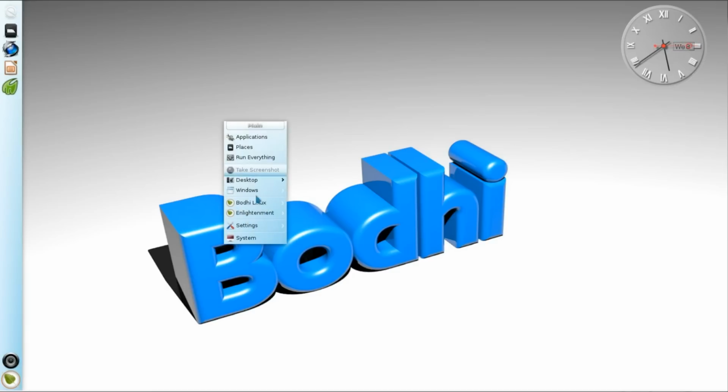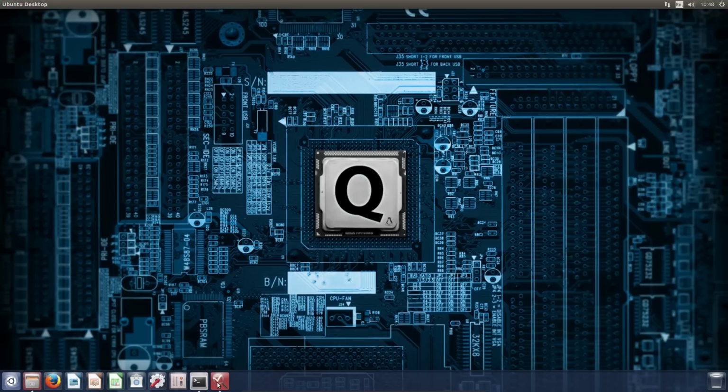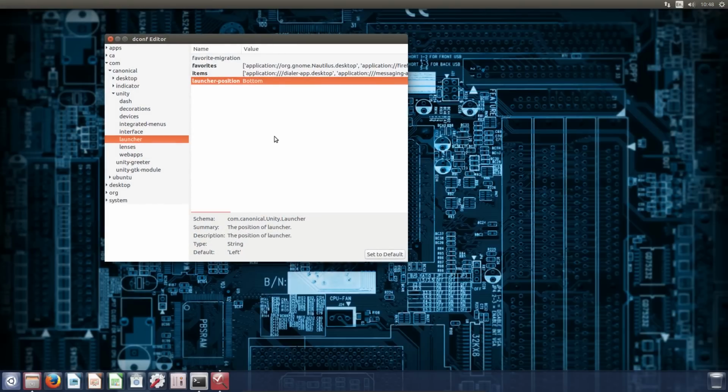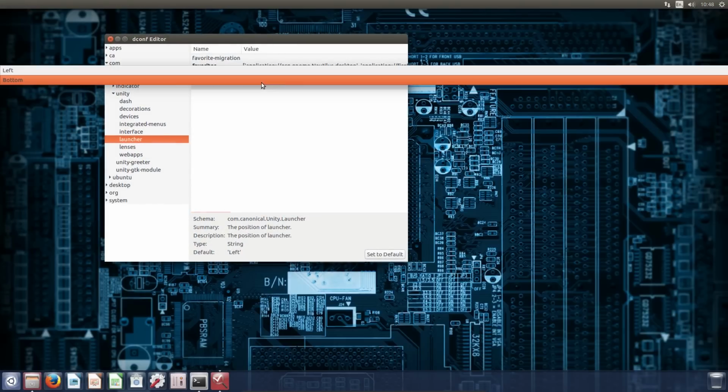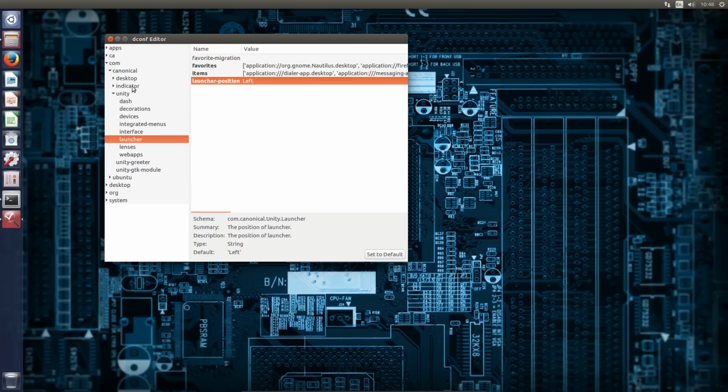Now just about every desktop I can think of across all of Linux and within Windows as well actually has the ability to customise things, especially the position of the launcher. Now, only recently have we just gained the ability to move the Unity launcher to the bottom of the screen. But why is that such a big deal?